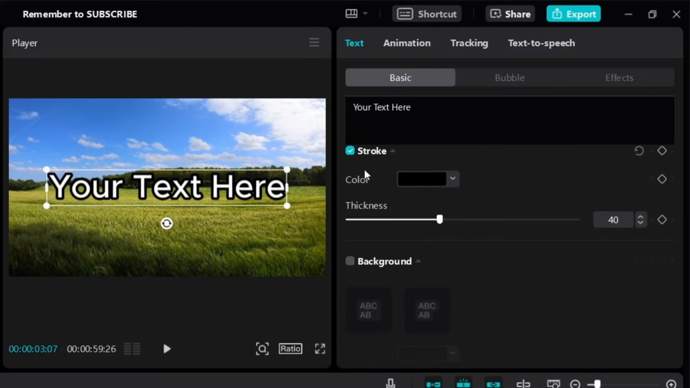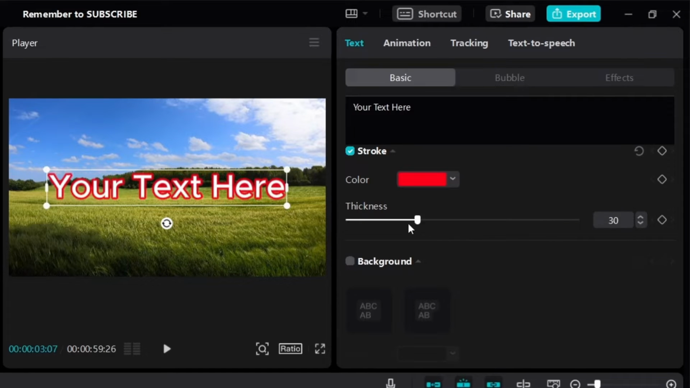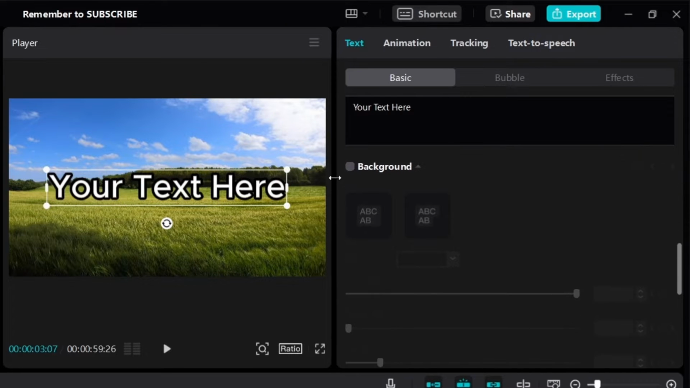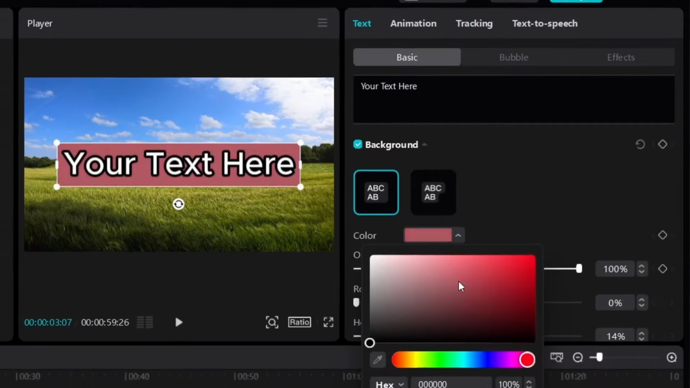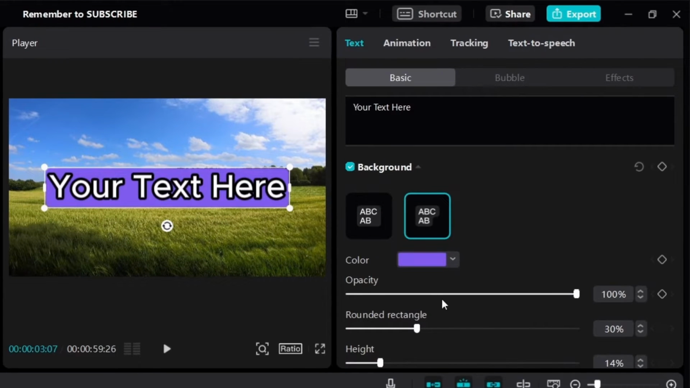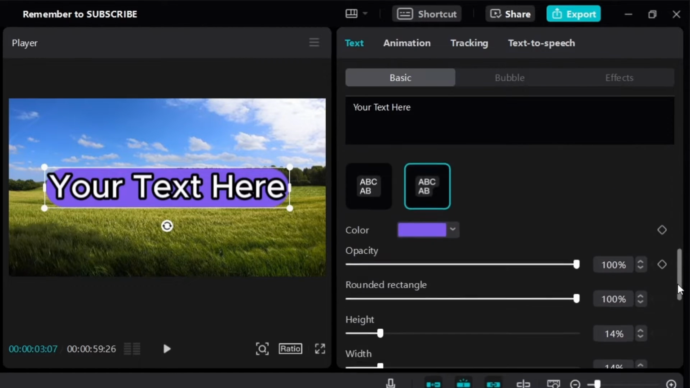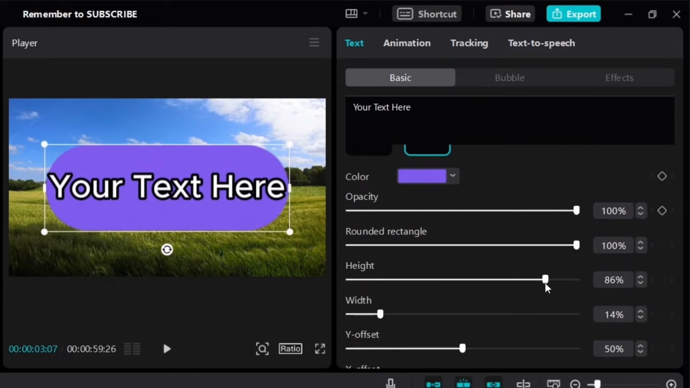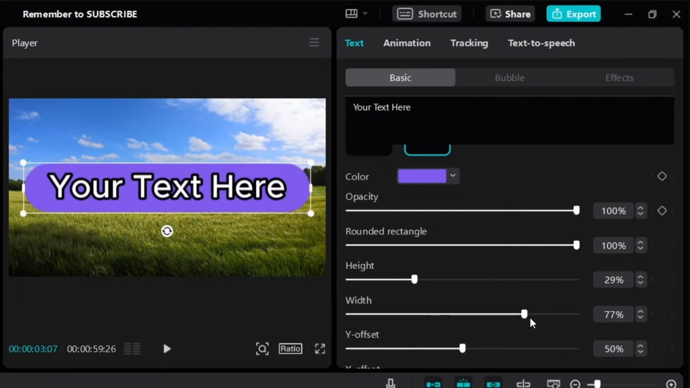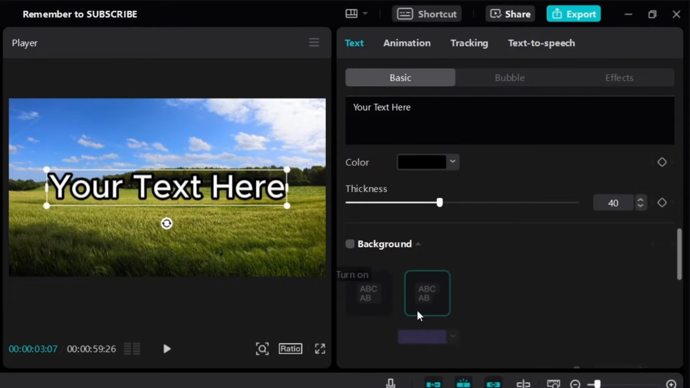Then below, you can add a stroke to your text. For example, if I change it to red color, you can see there's an outline, and you can adjust the thickness, you can make it less thick, or you can make it very thick. Then you can also add a background to your text, just like this. You can choose any color you want, and you can play around with it. You can make it more rounded, just like what you see. And you can also adjust the height like this. You can adjust the width like this. All right, so I actually don't want the background, so I'm going to click on this to turn it off.